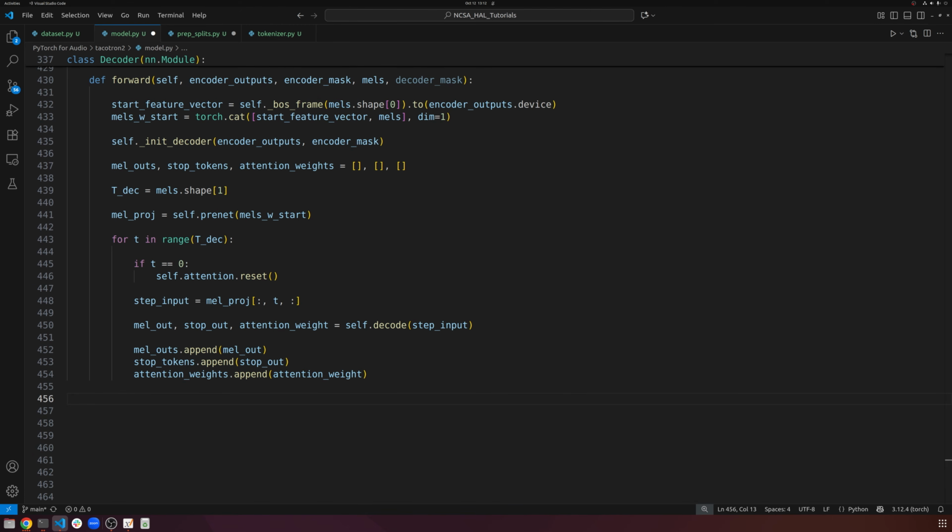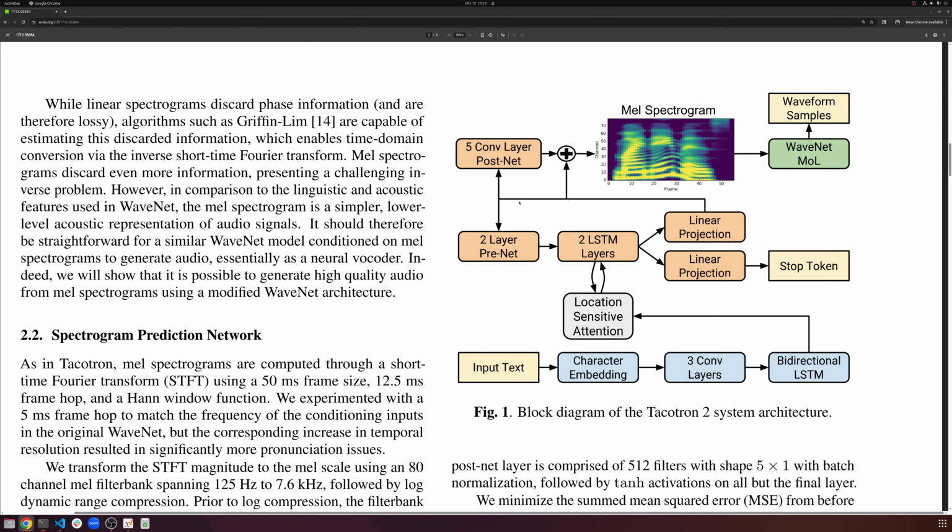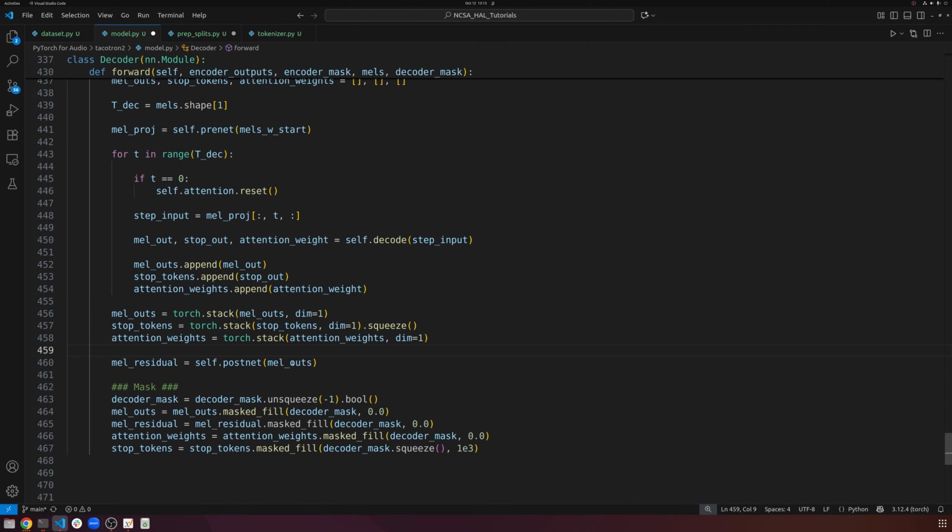And then at the end, I'll just copy this so I don't have to type it so many times. We're going to take all of our Mel outputs and stack them together, take all of our stop tokens and stack them together, and take all of our attention weights and stack them together. So I get my full output matrices, rather than a list of individual outputs. So this is me stacking on the time dimension. And then we take all of those outputs, pass them through the postnet and add it back in. So we post-process the Mel outs with that postnet.